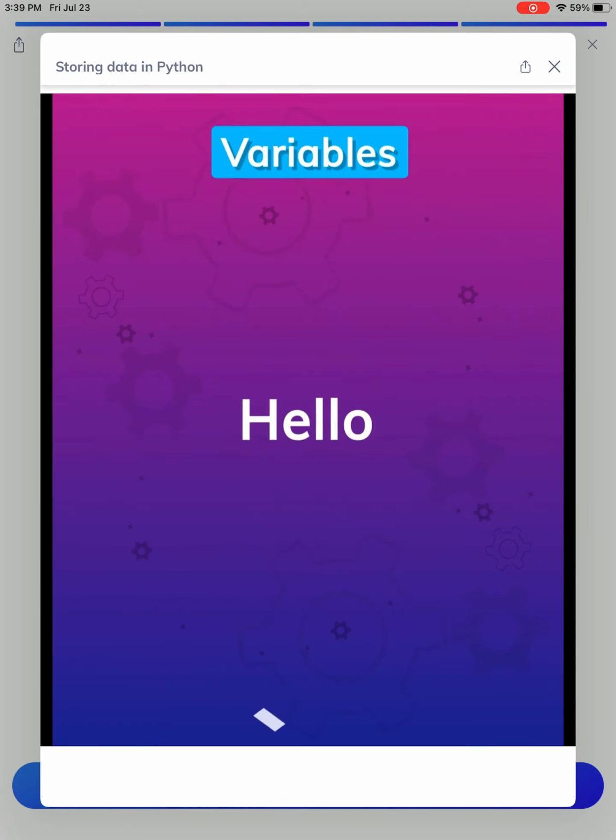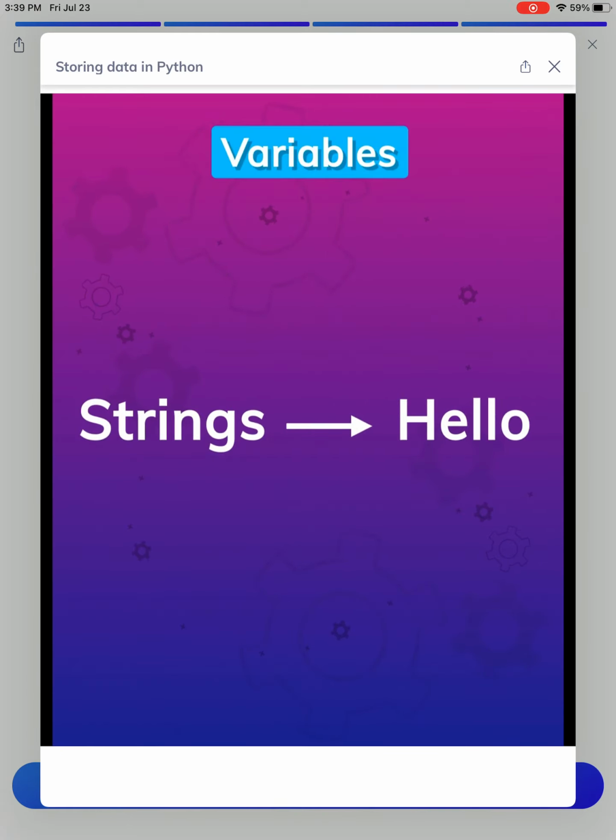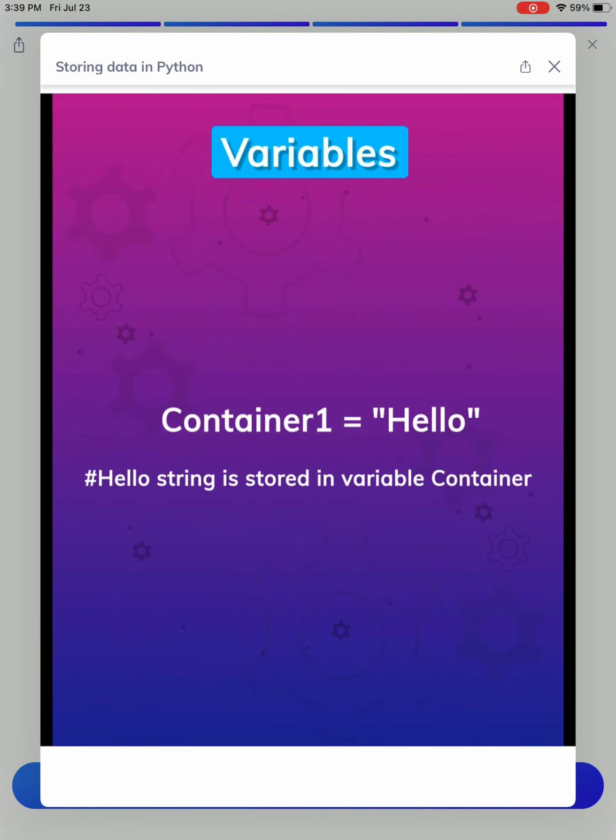We can also store text in variables known as strings in programming. A string is a sequence of characters consisting of a letter or a number, or even a special character. Let's see an example of a string. Anything written between double quotes or single quotes is a string in Python. Hello is stored in the variable named container1.